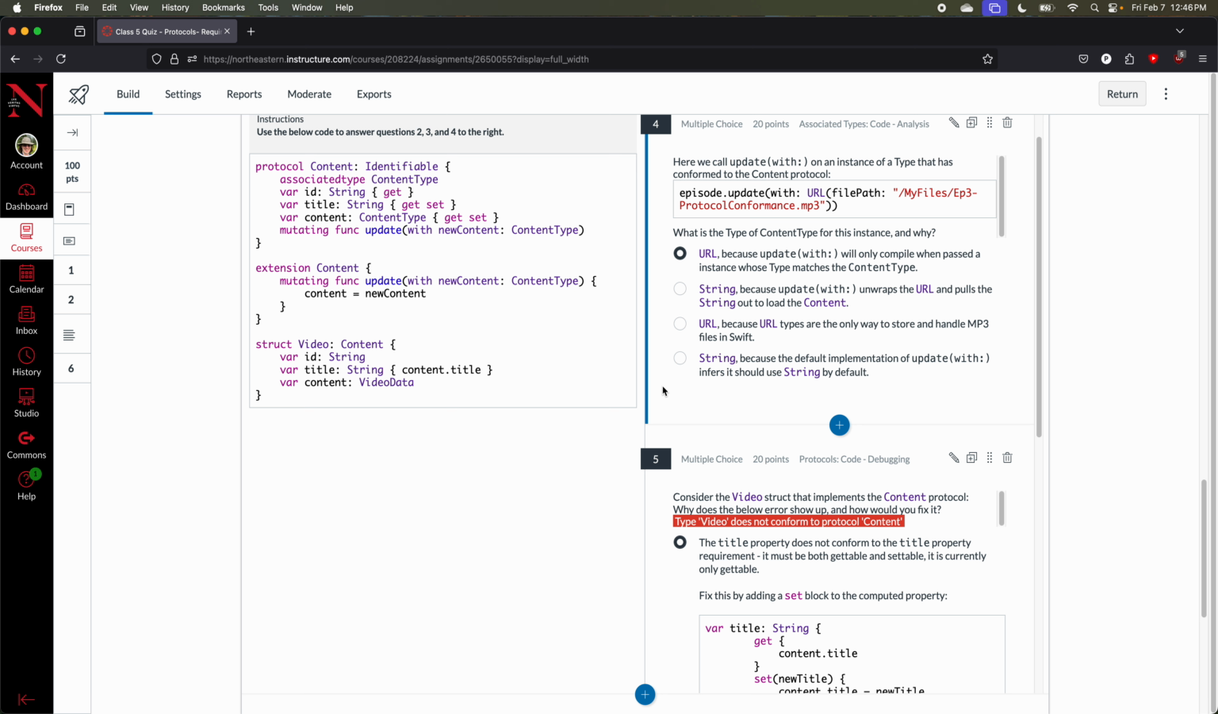Here we call update with on an instance of a type that has conformed to the content protocol. So basically, episode is a constant or a variable of some type that has conformed to the protocol. That's what you're given.